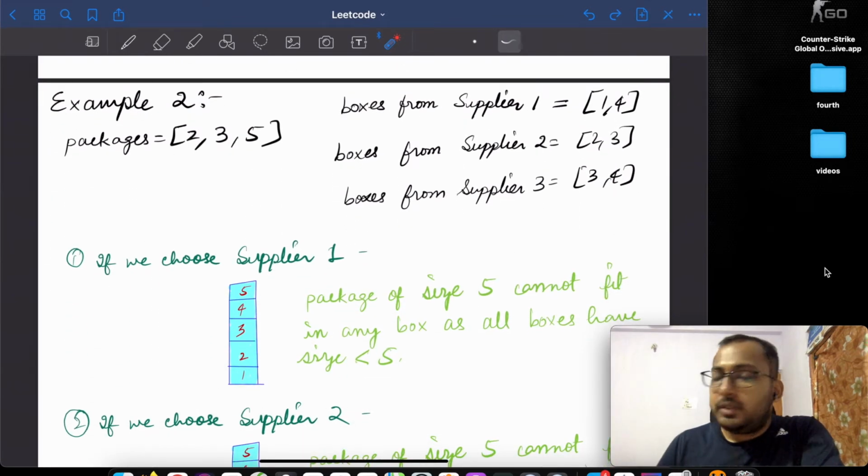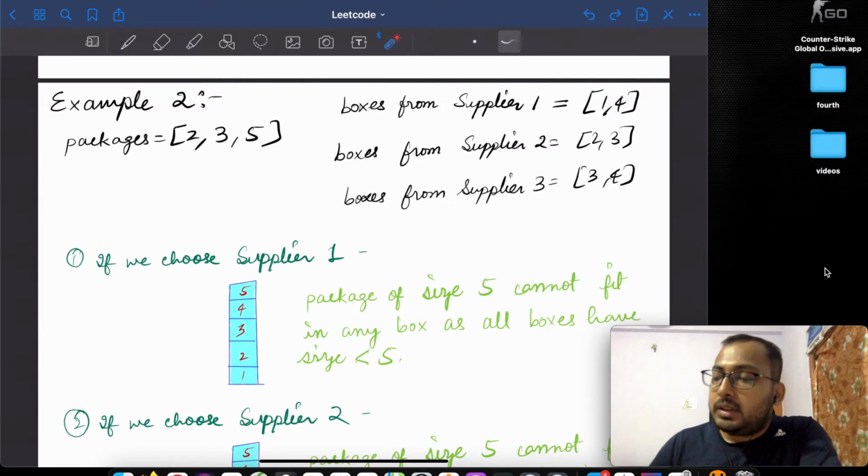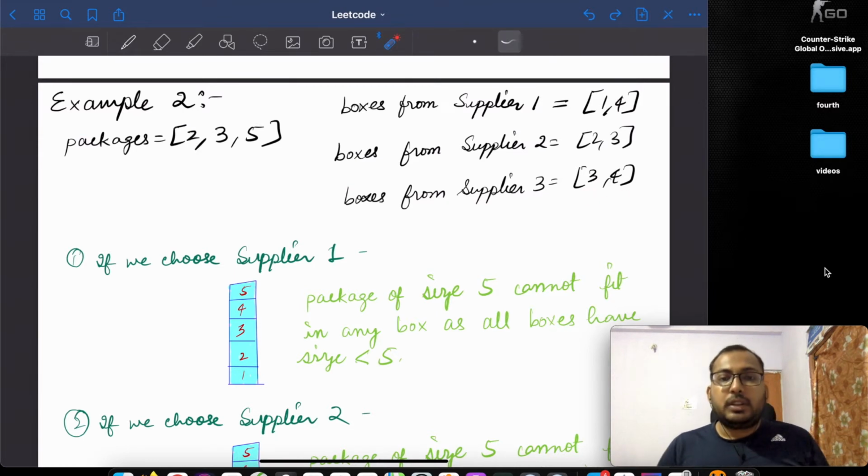Great. So let's take another example. Here we have packages of size 2, 3 and 5, and we have boxes from 3 suppliers. Supplier 1 supplies us boxes of size 1 and 4. Supplier 2 supplies us boxes of size 2 and 3, and supplier 3 supplies us boxes of sizes 3 and 4. So let's take these suppliers one by one and see can we get a minimal wastage of space.